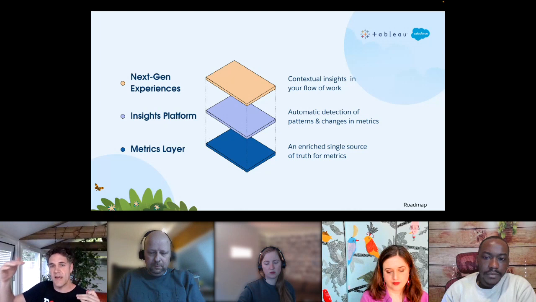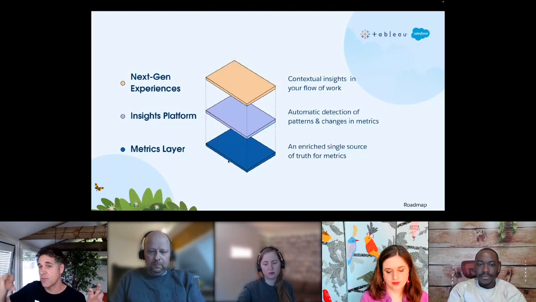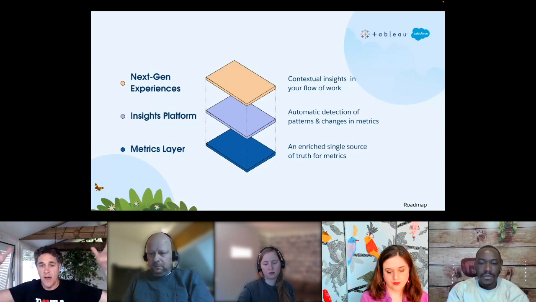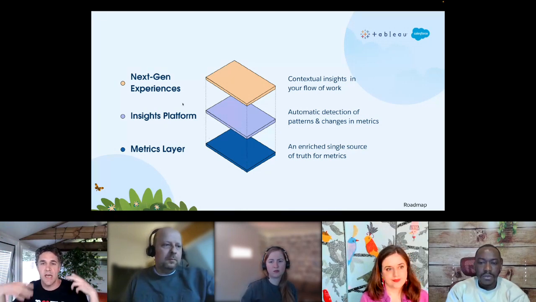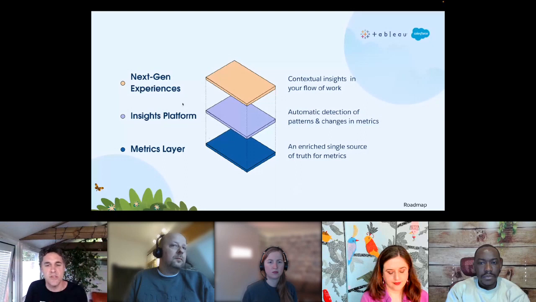So what we've done is we've taken technology that we already have with Tableau and VizQL, and we're taking all of the investment in connectivity with modern data platforms like Snowflake and what have you, and we're building a new metrics layer so that we can deliver that source of truth to all of those augmented experiences. And then we also extend work that we've done with experiences like Explain Data and Data Change Radar, and we deliver automatic detection of patterns and changes in metrics. And that's how this all works.